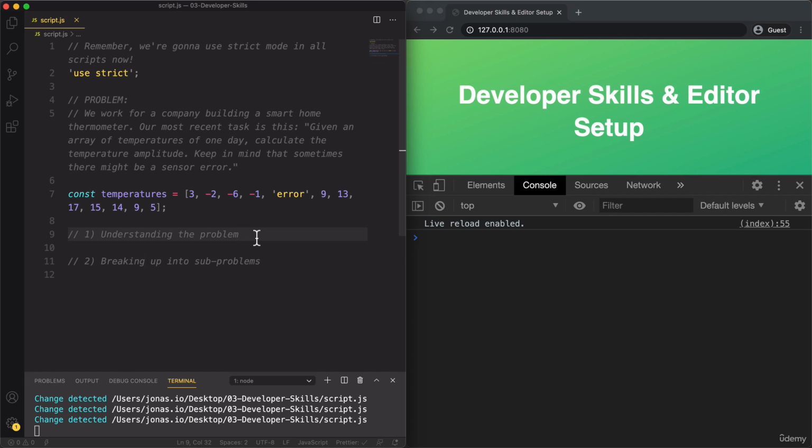First of all, they want us to calculate the temperature amplitude. But what actually is that? We can write that down here. What is temperature amplitude? And the answer to that is that it's the difference between the highest and the lowest temperatures in the array. So answer: difference between highest and lowest temp. And this is the value that we will have to return from the function.